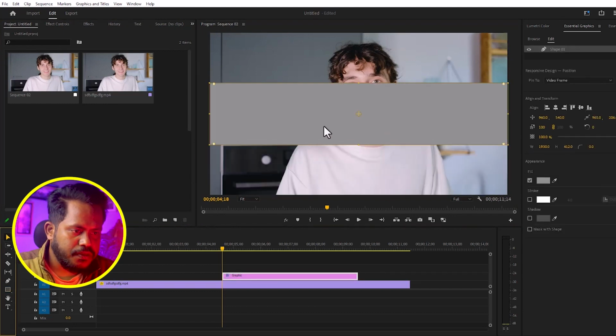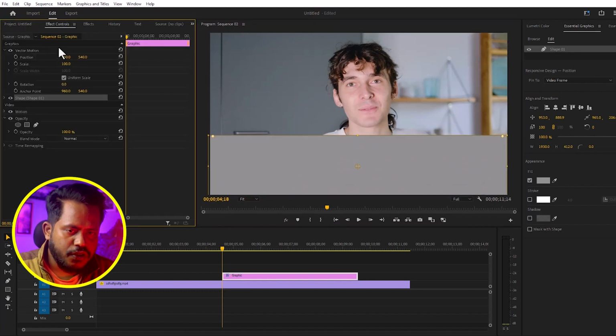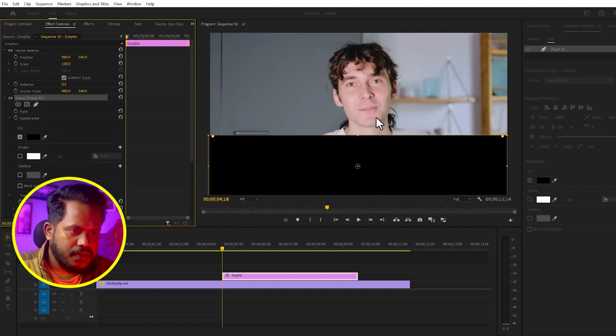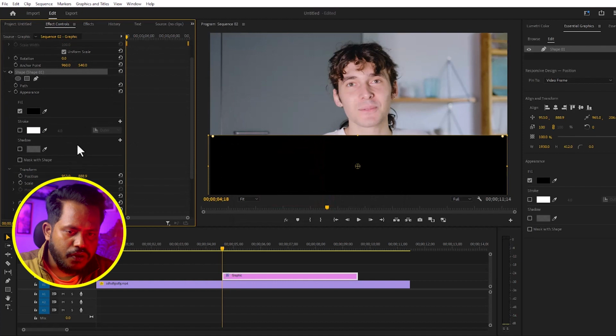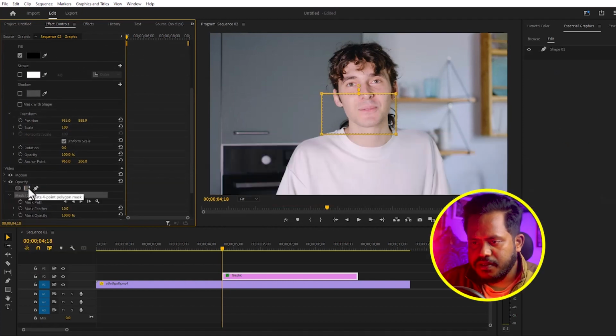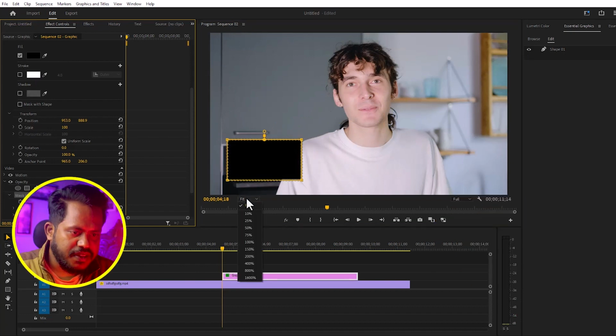Fix the position. Then we will go to Effect Controls. Then go to Shape and change the fill color to black. Then we will go to Opacity and create another mask. Then we will zoom out the screen to about 25%.